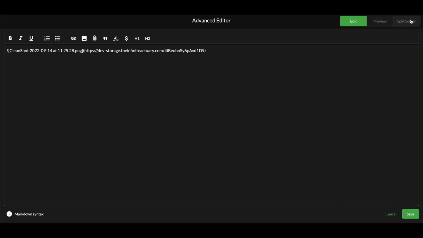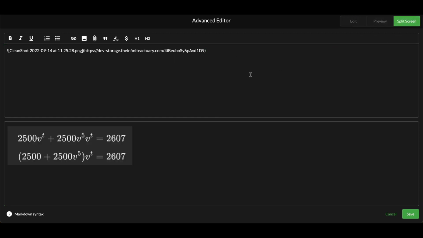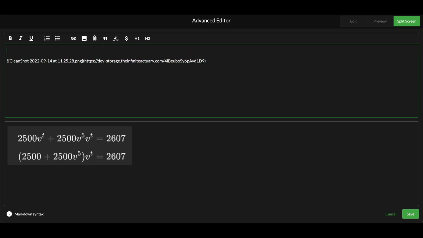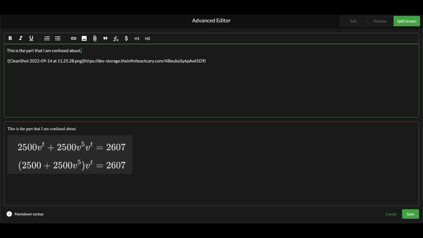So if I do my preview or my split screen, what's going to happen is I'm going to see that image show up. So I could clip that little piece right out of that solution, and then I could actually type in here before that, this is the part that I'm confused about. And so you can see this is the part I'm confused about, and I've attached the image. It'll be very easy for my instructor to come along and see exactly what it is that I'm confused about.